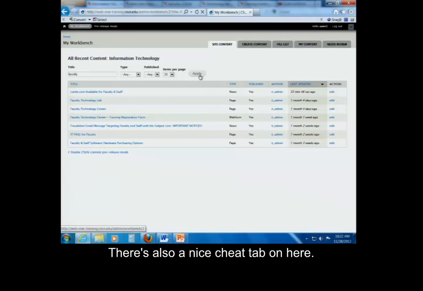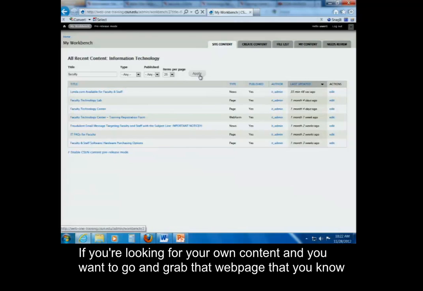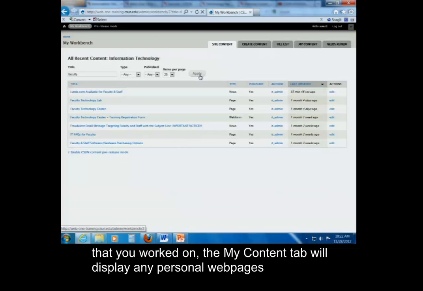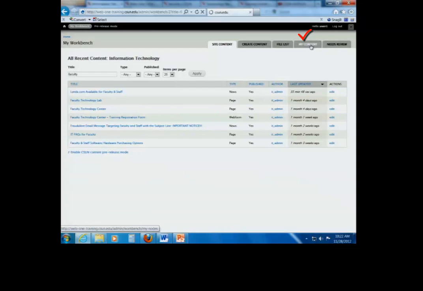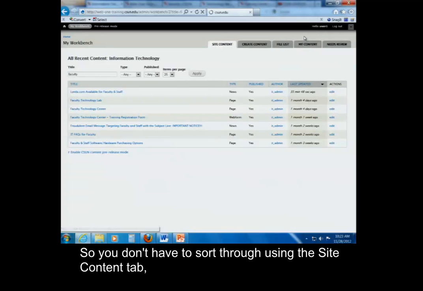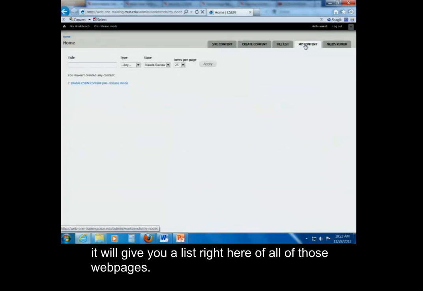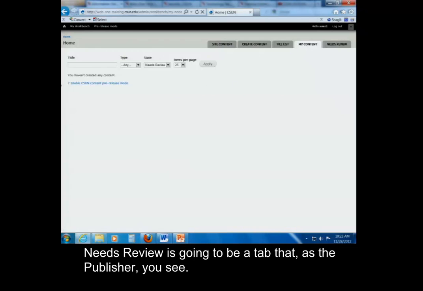So there's also a nice cheat tab on here that if you're looking for your own content and you want to go and grab that web page that you know that you worked on, the My Content tab will display. I don't know that I have much information on this tab, but if you click the My Content tab, this will be all of your personal web pages that you've worked on. So you don't have to sort through using the Site Content tab. It will give you a list right here of all those web pages.